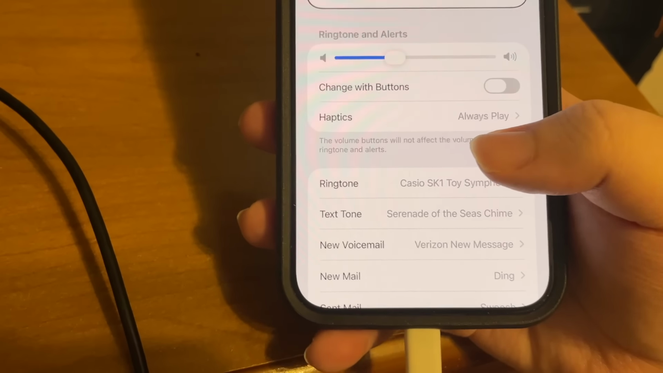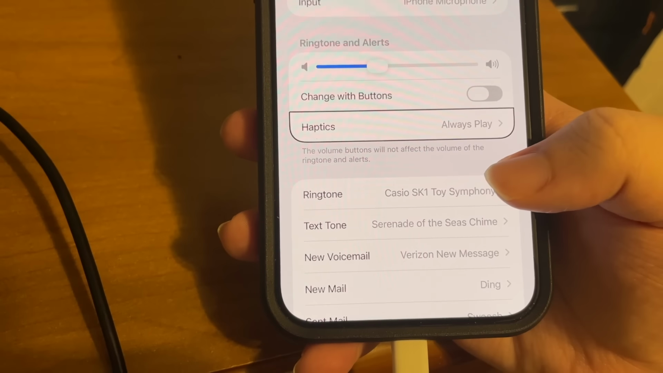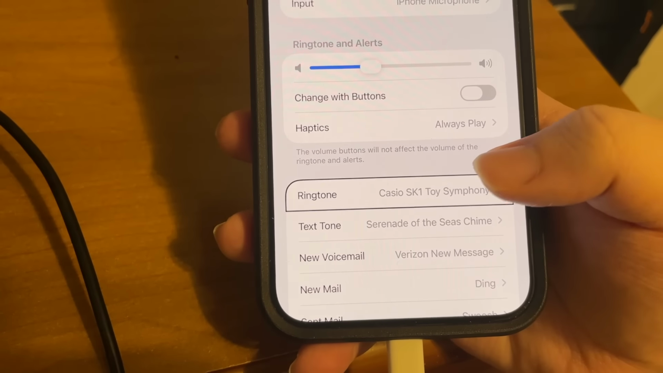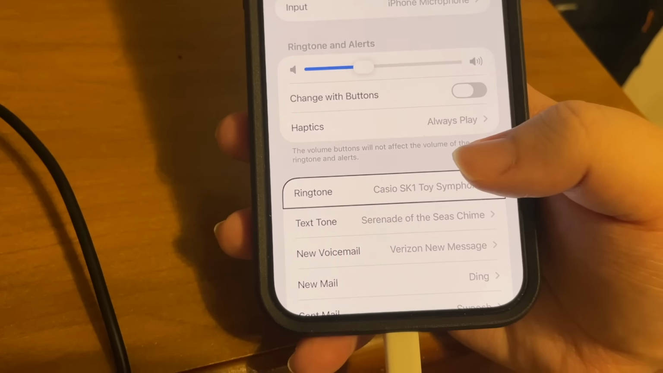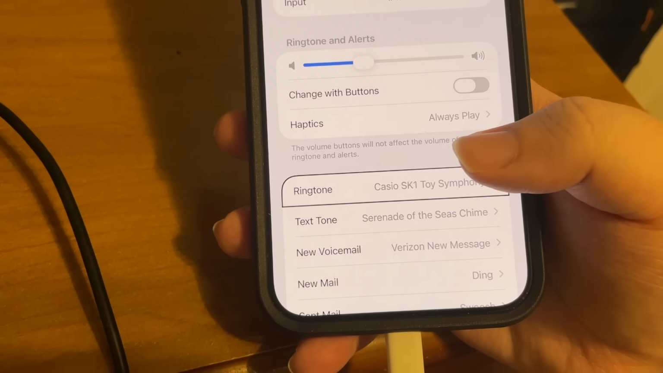So there are two more things that I want to cover. Ringtone and alerts, volume 36%. Ringtone, Casio SK1 Toy Symphony. Okay, so there's our ringtone, and that is there.